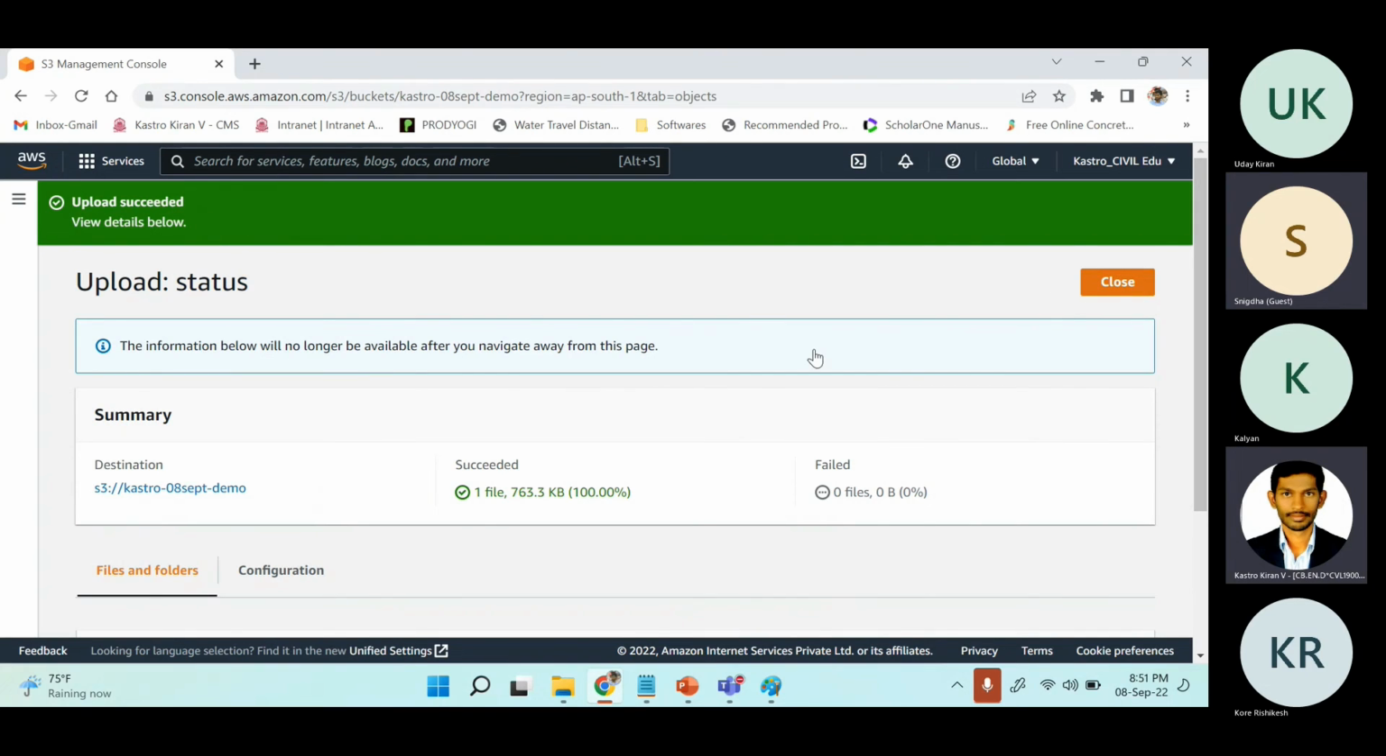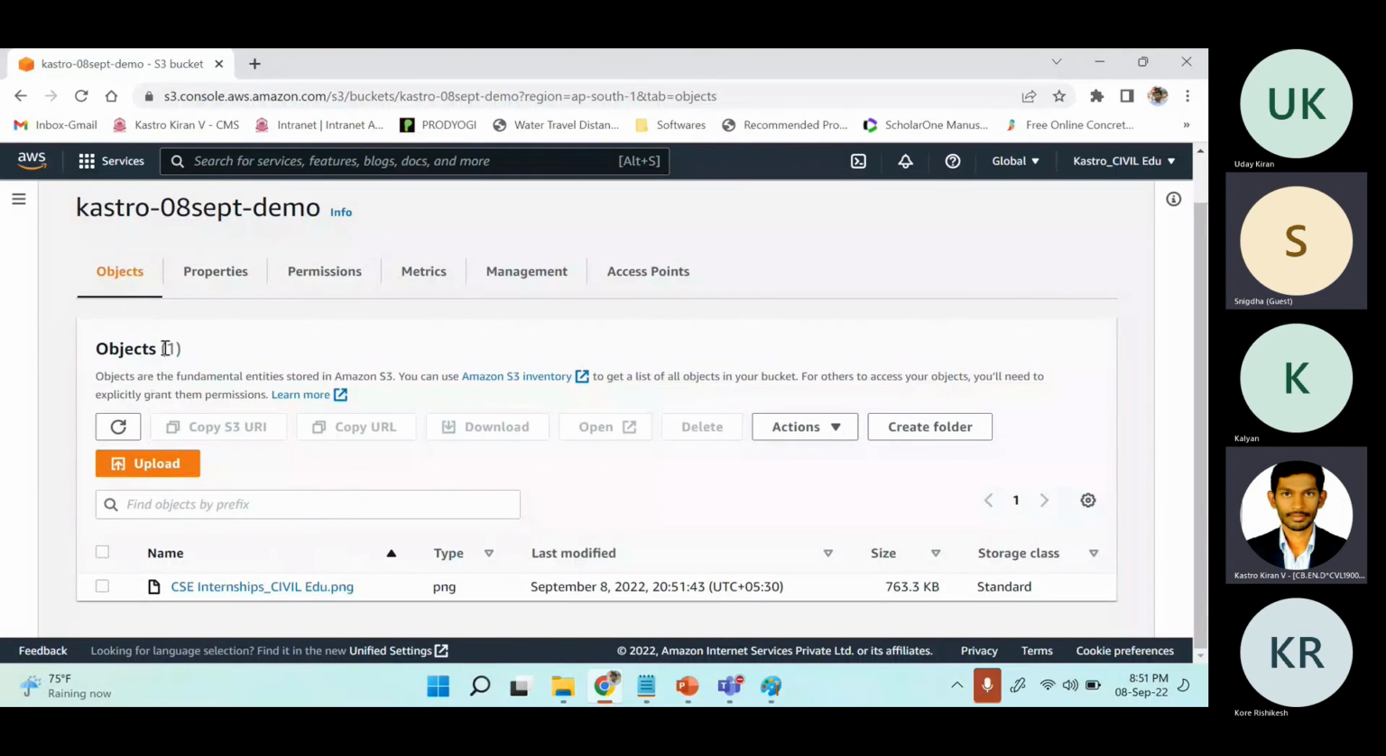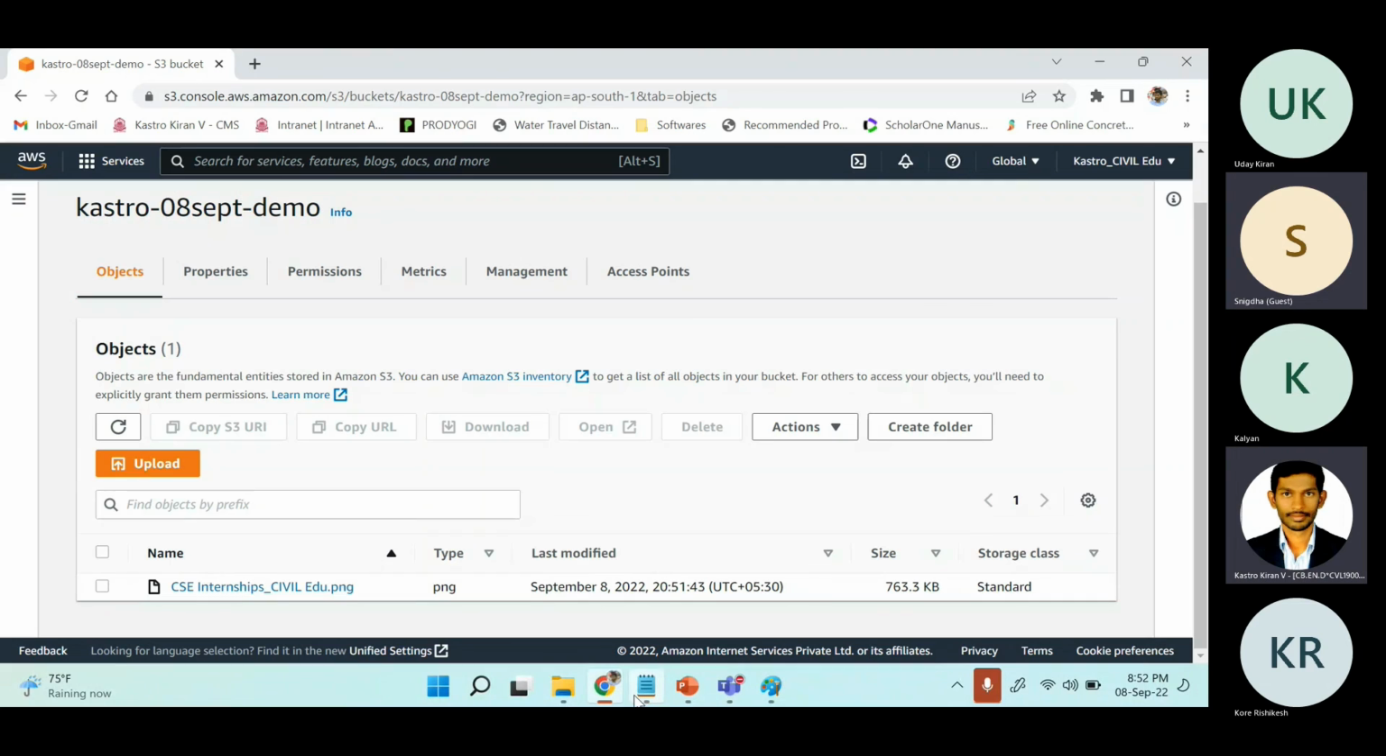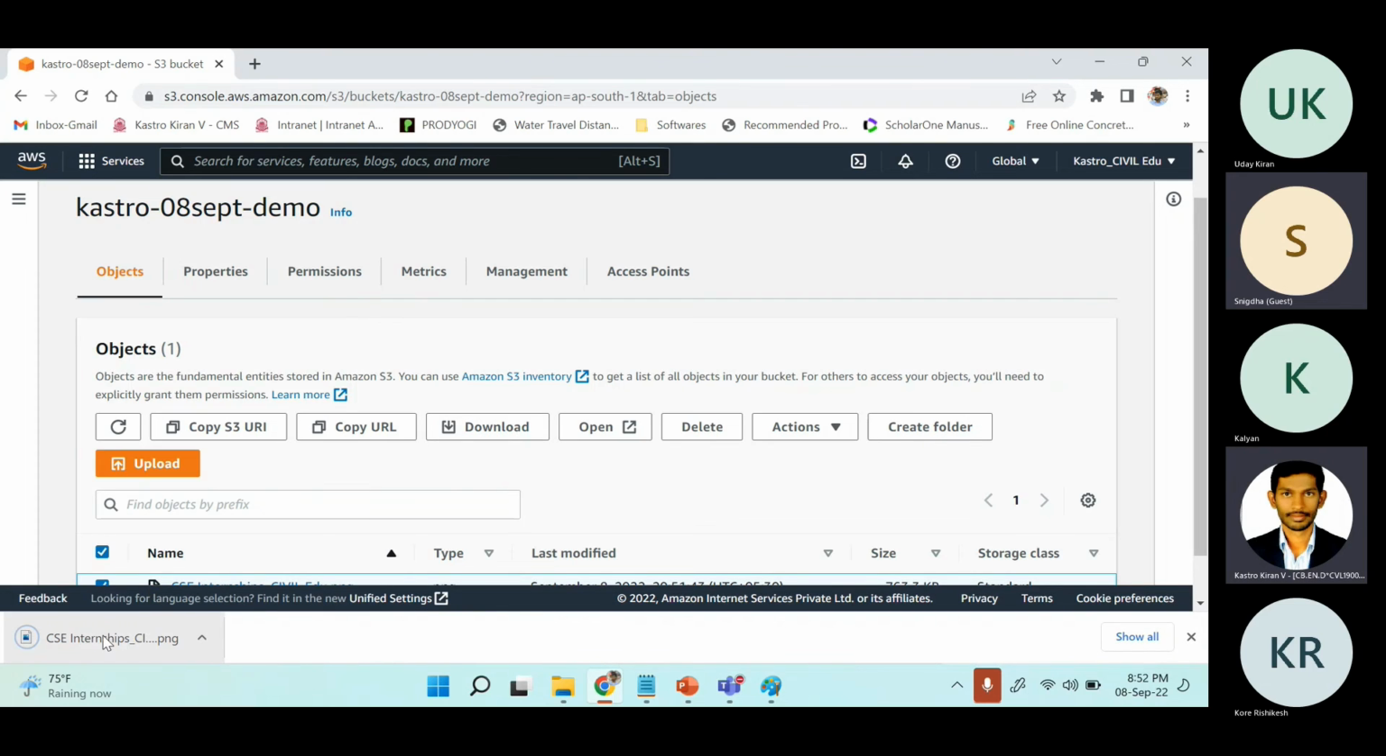Now you can also see the files that are uploaded, the objects technically. You can see one object has been uploaded. So that's the second thing. Our second task was to upload the object. Now let us see whether we can download this object or not. In order to download this, just check this checkbox and then click download. If you download, yes, you can see the data.